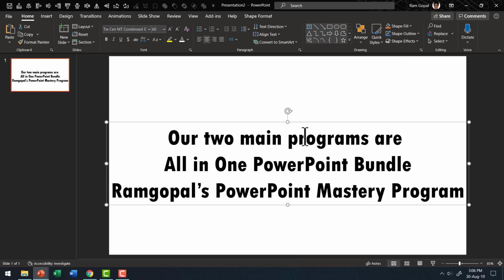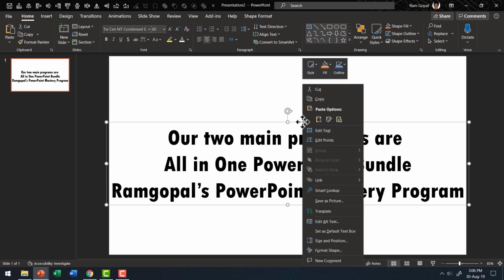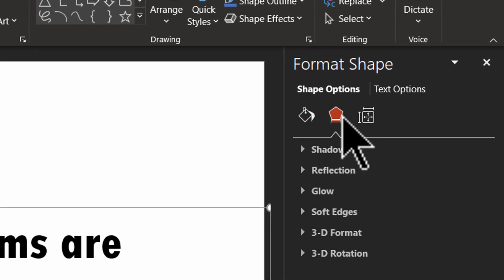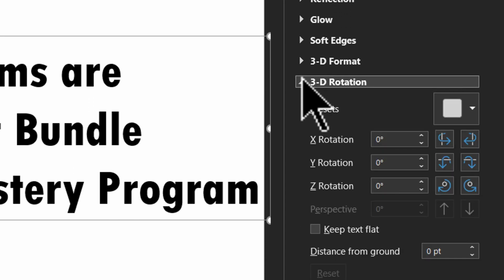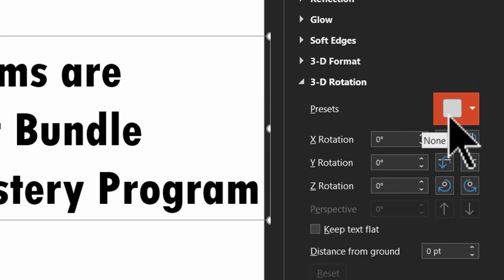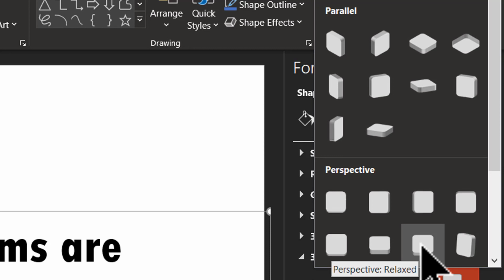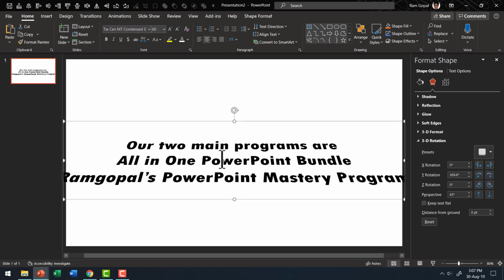Then the next thing we are going to do is to give a perspective angle. So let us right click on this, go to format shape, and then go to shape options, go to 3D rotation. And the preset we want to choose is under perspective, and it is called perspective relaxed. Now you can see we have a perspective, but this is not enough.